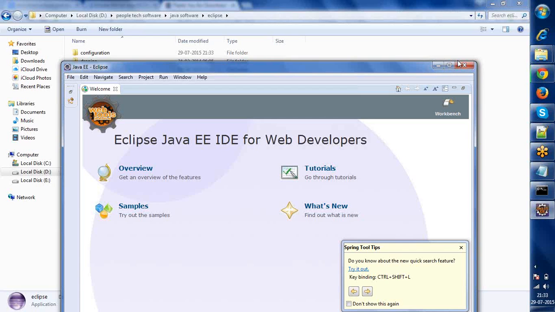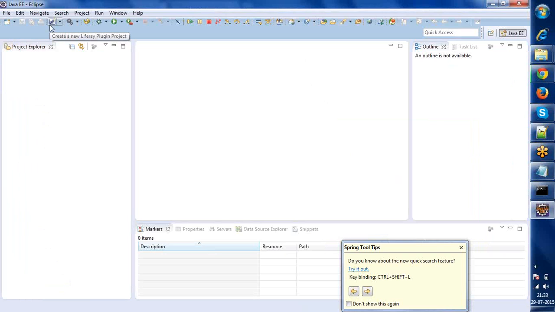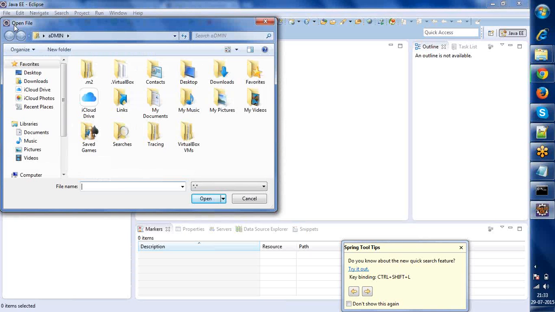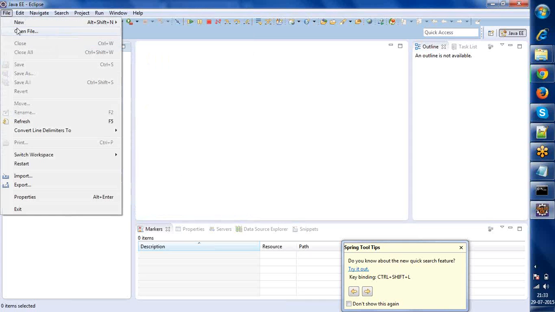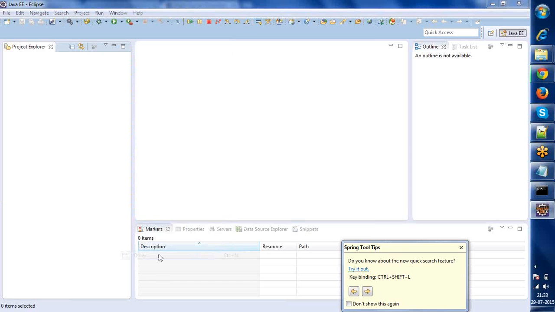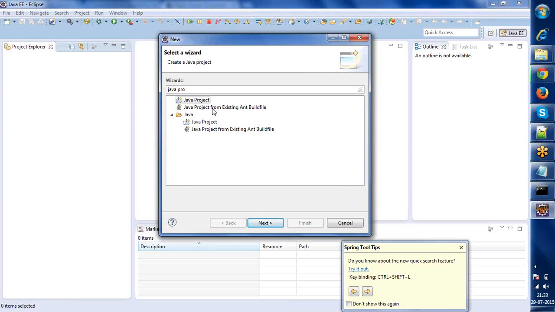So here you have like this. You need to close this one. And now you are standing on a clean slate. In Eclipse, you don't have anything over here. After this, what you have to do is go for File, New, and then go for Other, and then Java Project.